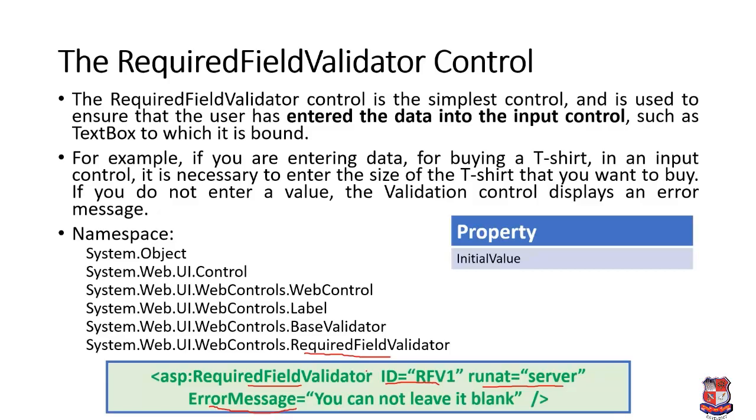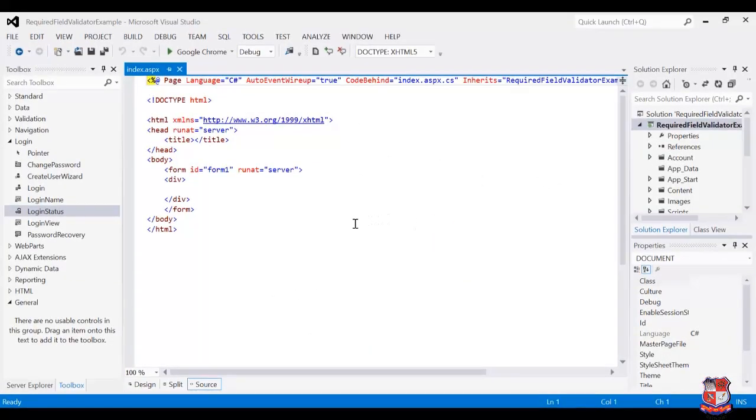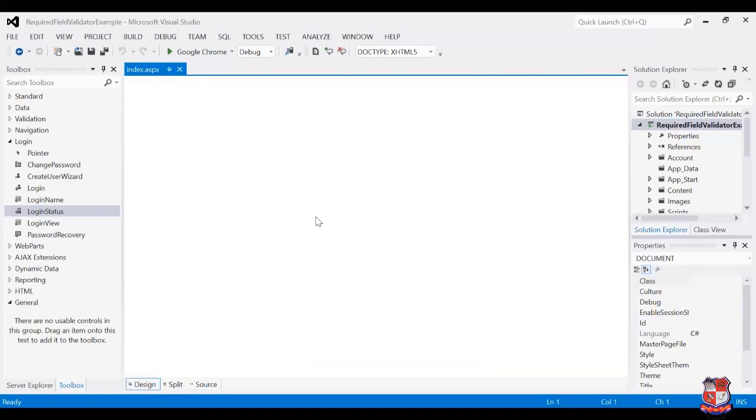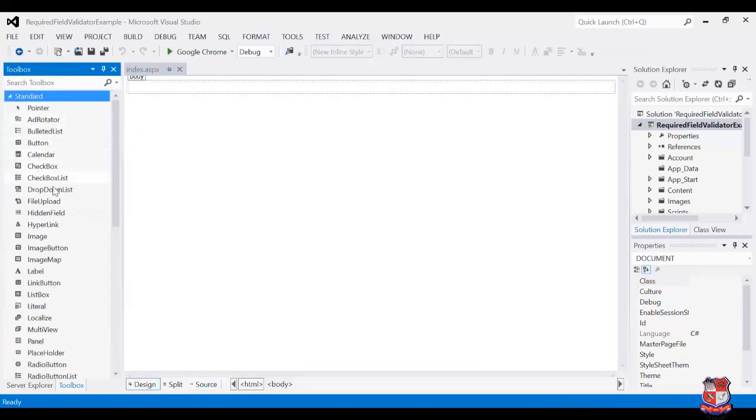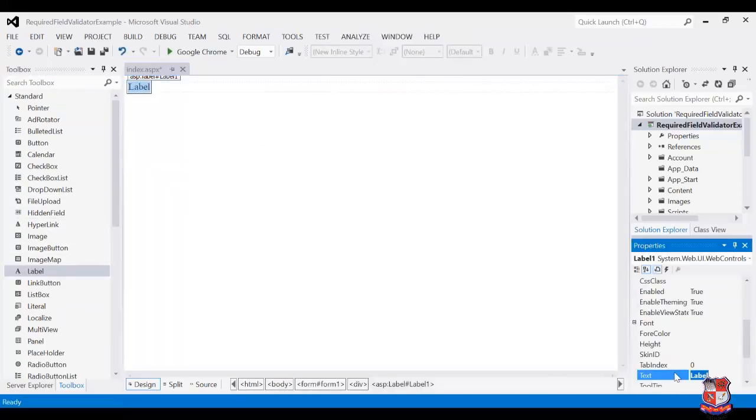Now we'll see an example of this required field validator control in Visual Studio. In Visual Studio, I already made a project with the name RequiredFieldValidatorExam, and inside that project, I already inserted a web form with the name index.aspx. Now I'm going to design it. I'm taking a label firstly, as usual, just giving a message that this is an example for required field validator.